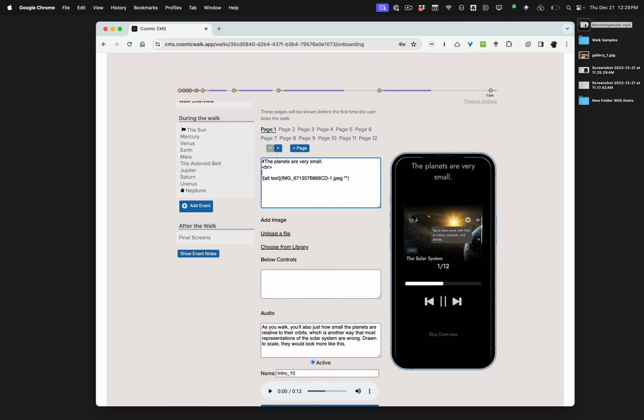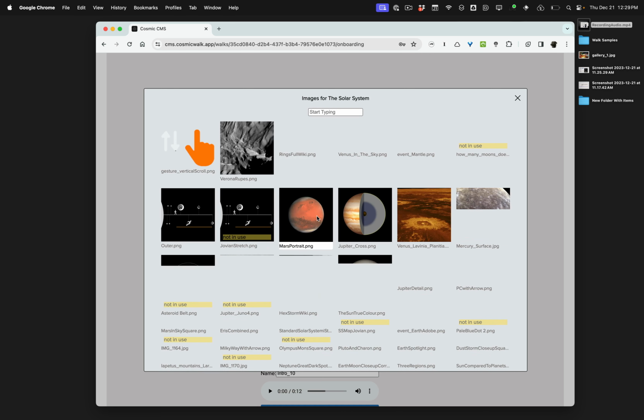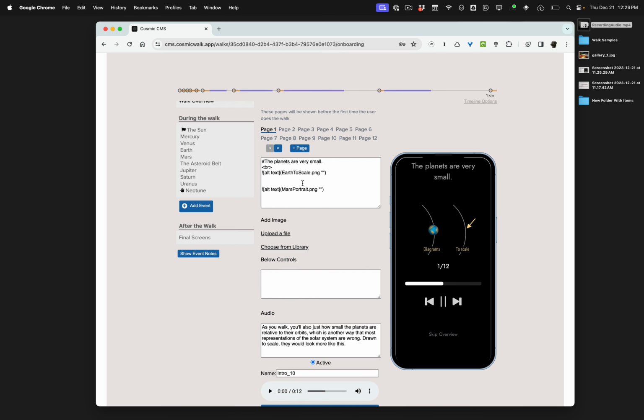You can't see it here, but that'll show up here if I want to. Or I can also just choose an image from the library. And in either case, it'll just basically create that HTML markdown syntax for you. So you don't have to worry about creating it, but this could use, again, a bit of a look.